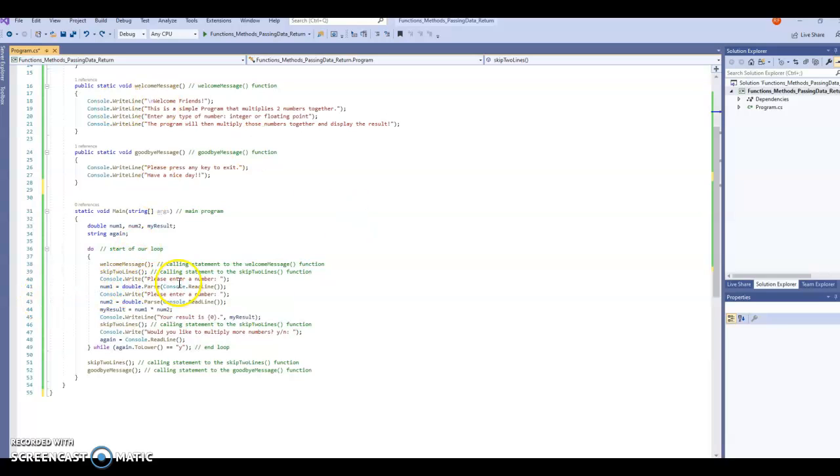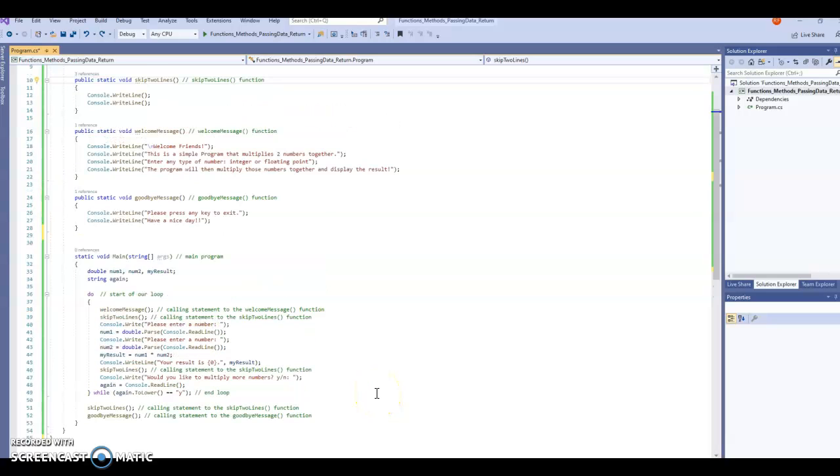We asked the user to enter a number. We then got the 2 numbers, they were doubles, and we multiplied them together. We placed them into my result. Then we displayed them, skipped a couple of lines, and asked the user if they wanted to multiply more numbers. If they said yes, we just restarted our program. If they decided not to, we skipped a couple more lines, and then we printed a goodbye message. So what we did was we broke some of that out.